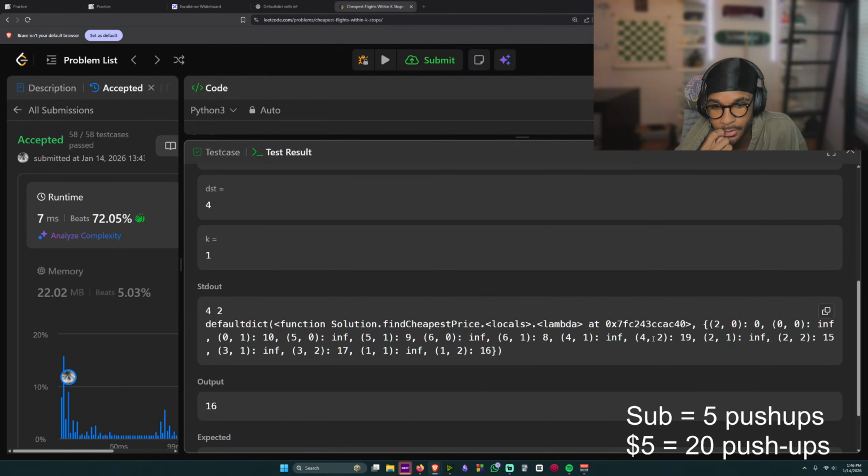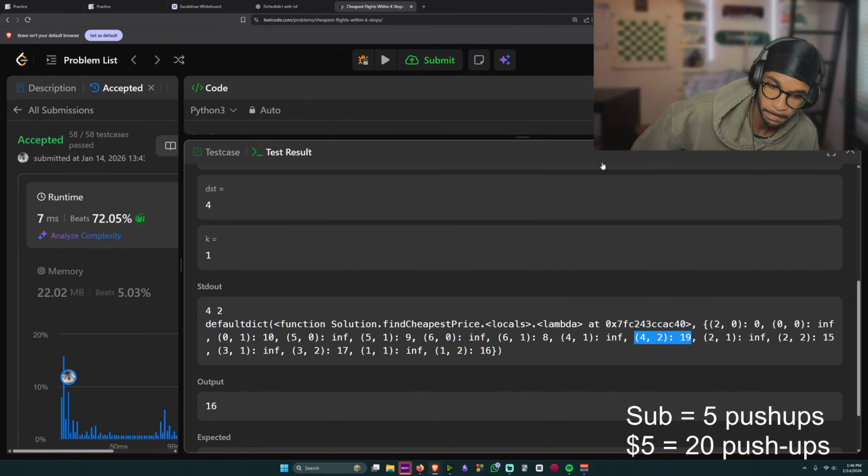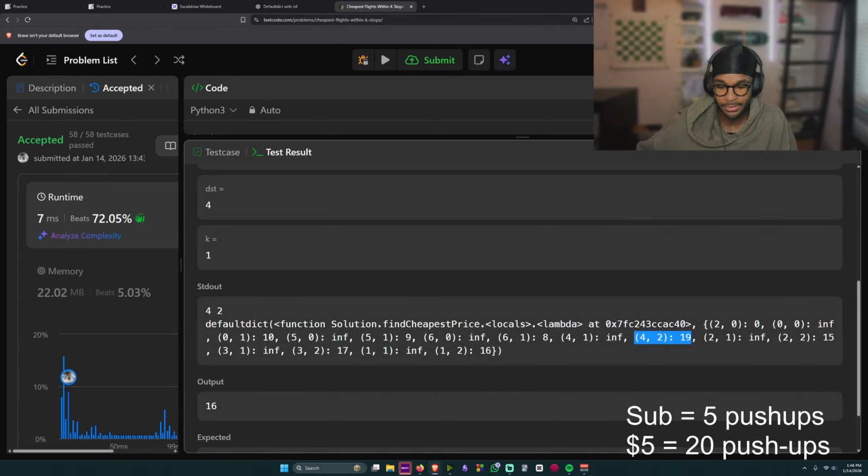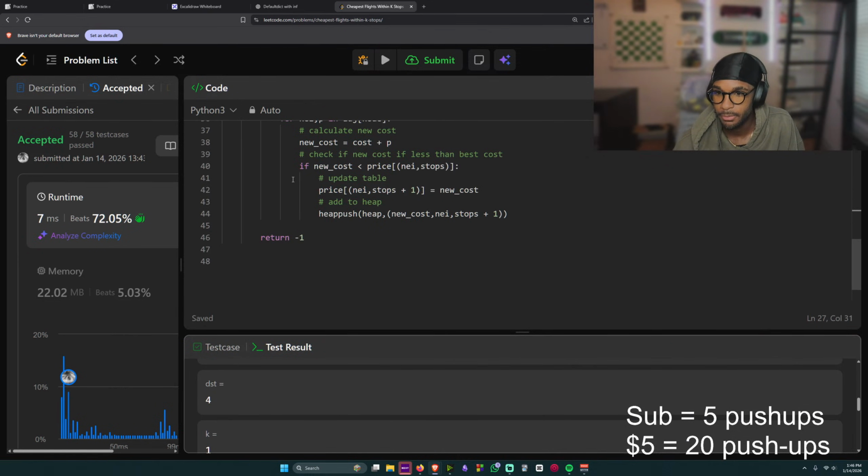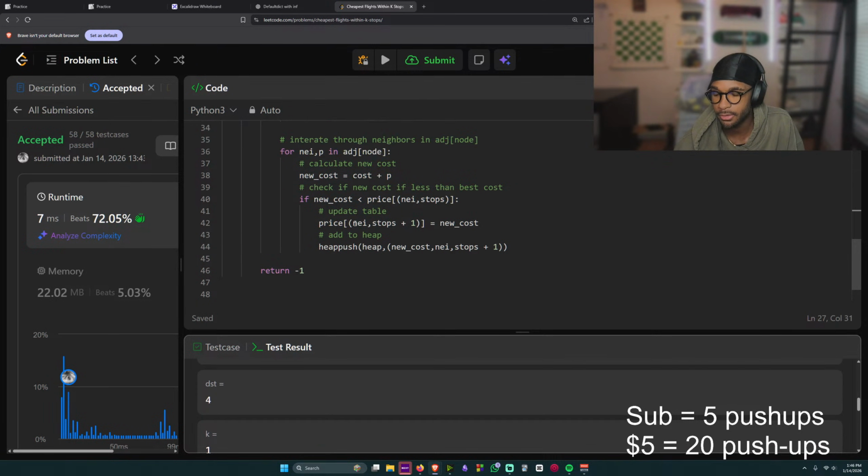So what's 4 and 2? I guess that's really what I'm trying to figure out. Why is 4, 2 different from the total cost now? Did we not update it to the price at neighbor and stops? This neighbor should have been 4, and the stops should have been 2.